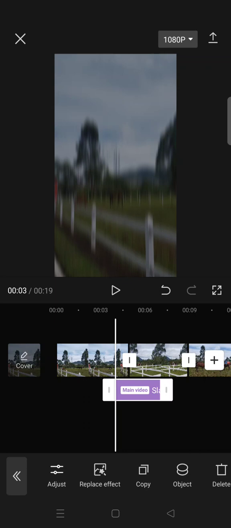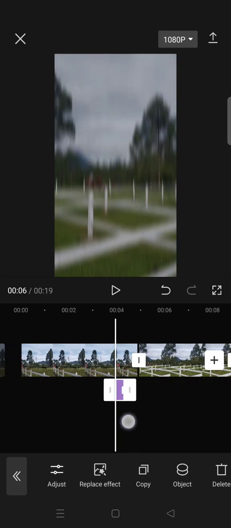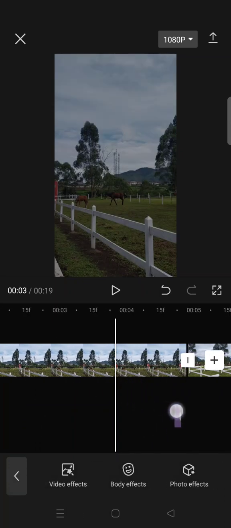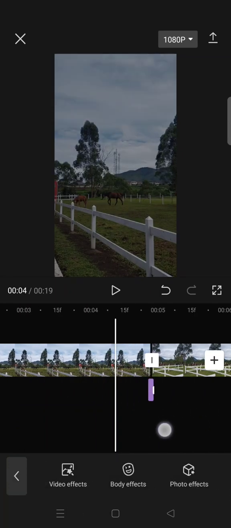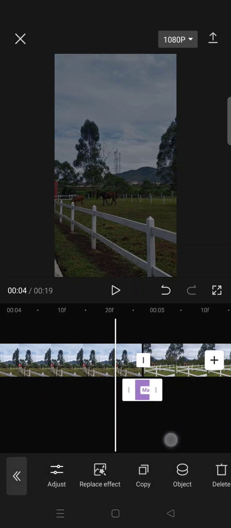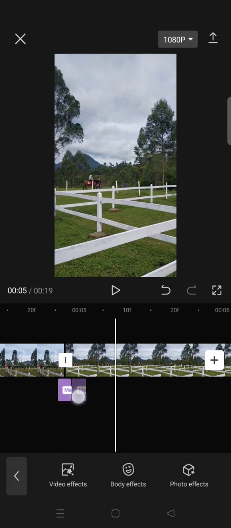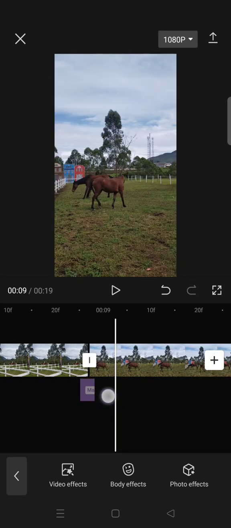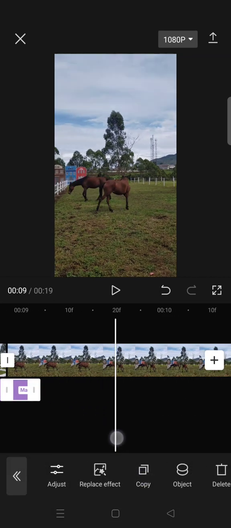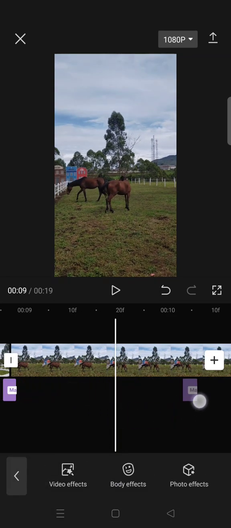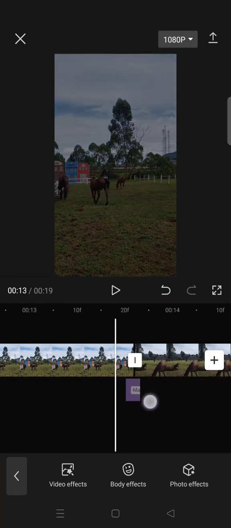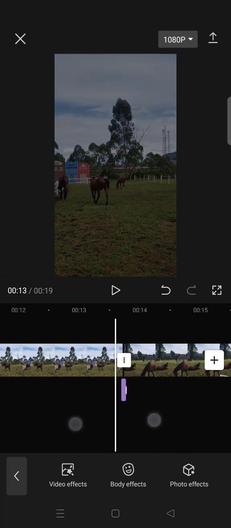Click on a check icon, then make it as small as possible, then place it in between the clips like this. Copy it and do this for all of your clips that you add to CapCut. Okay, the last one, and after that you are done.